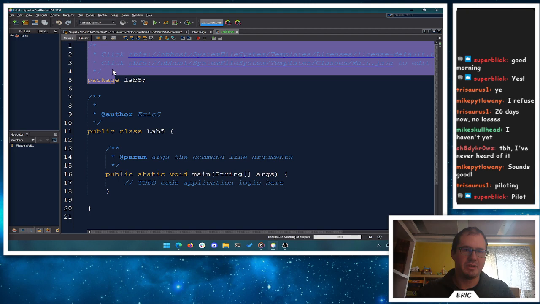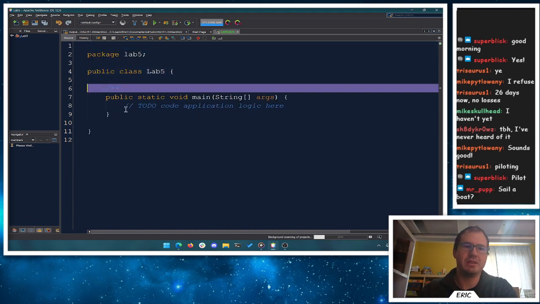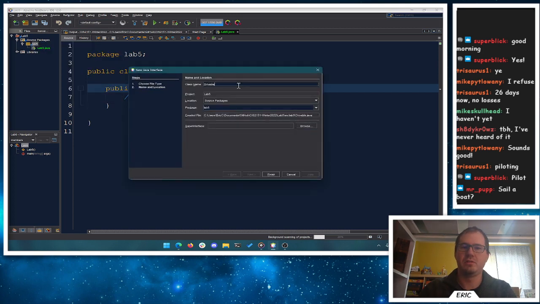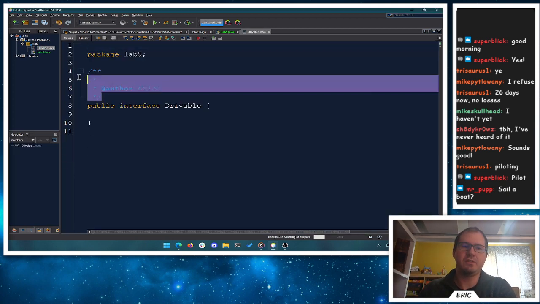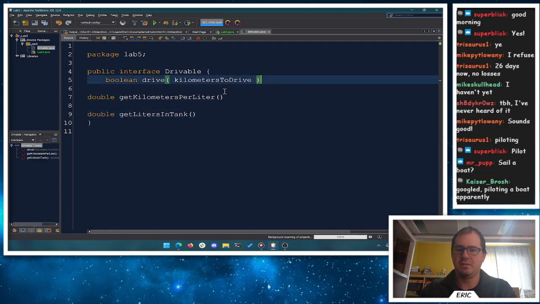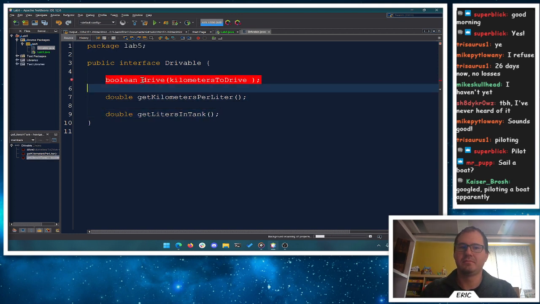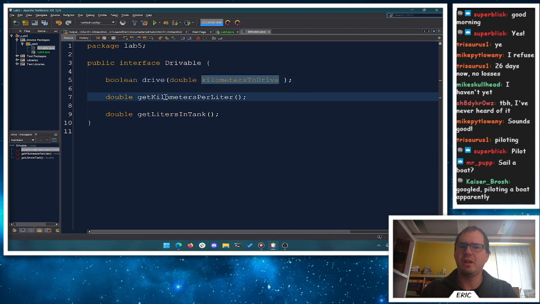All right, so let me get rid of some of this cruft here real quick, and then we don't actually need anything here in main yet. Right, so we're going to start with our package, lab 5 package, and we're going to add some interfaces here. So we're going to do our interface for drivable, and we get the public interface drivable, right, not class, and then we just give it the methods. So I should just be able to paste that in here. Remember, all of our methods by default are public. And then this is probably a double kilometers to drive, because you could drive like half a kilometer.